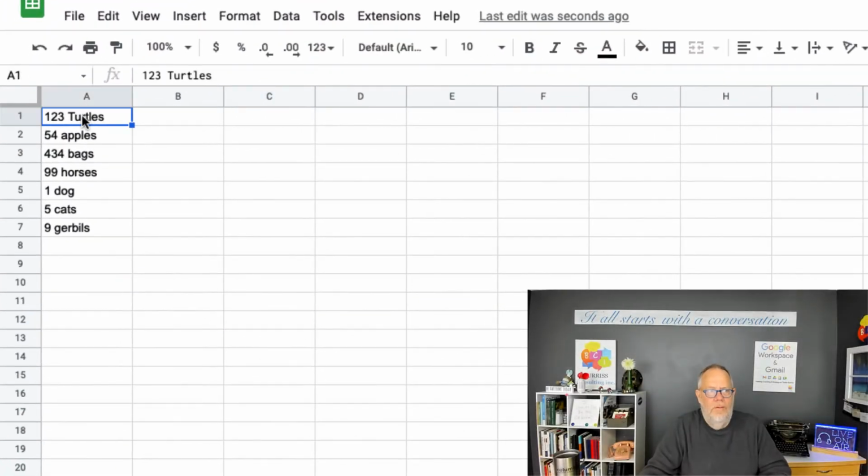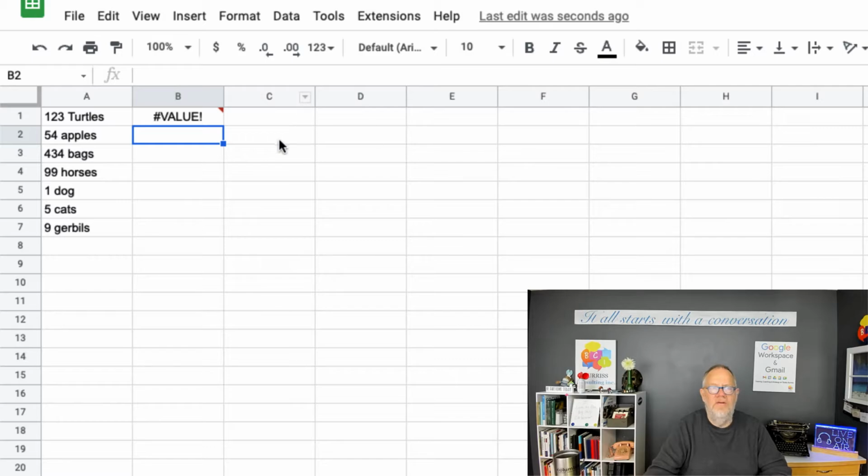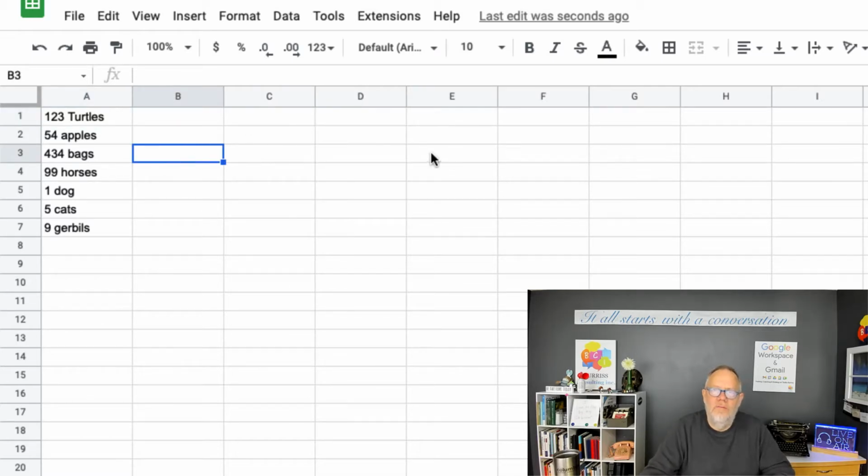So here's an example. I've got these: 123 turtles, 54 apples, 434. And so I can't do anything with that. I can't say a normal formula equals this plus 5. Can't do it because it errors out, because this is not a value. This is text, and you can't add numbers to text. So in order to make this work, I've got to get that 123, that 54, 434, I've got to get those numbers out of there. And that's really easy to do.